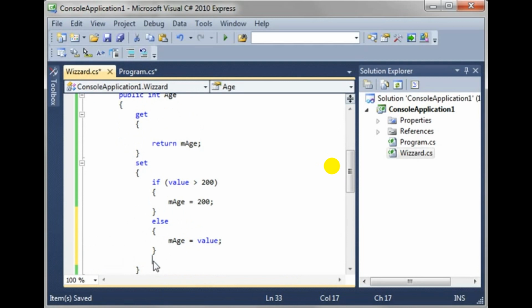So this is the power of a property. The level of complexity you can get is just astounding. You could actually just pass this off to another class or a function and do some huge mathematical algorithm. So what we're doing is saying get simply returns the age. Set, if the value they're trying to set is over 200, we're going to say age is 200, because that's the maximum we're going to allow.